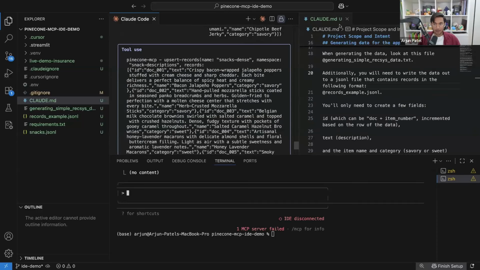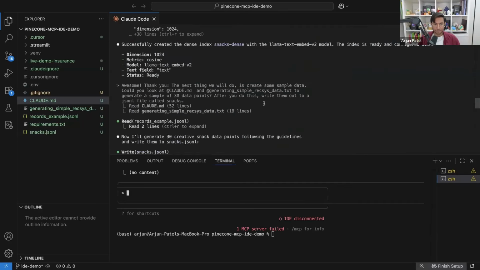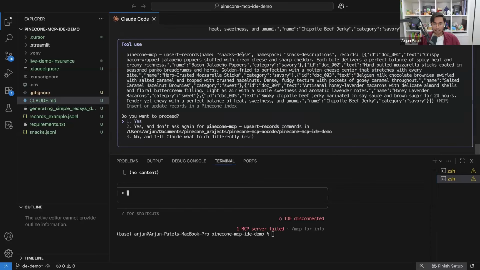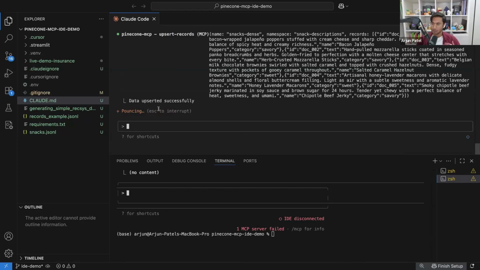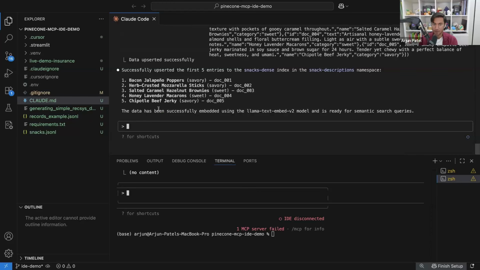So we can see that we're going to upsert records into the snack dense index, namespace snack descriptions, and we have the list of records here, which is awesome. I do want to proceed. Data was upserted successfully. That's awesome. Now, sometimes when you upsert with integrated inference, it can take a few seconds for the index to reflect that update. And Claude even told us what was upserted.